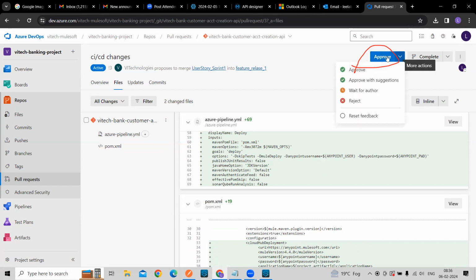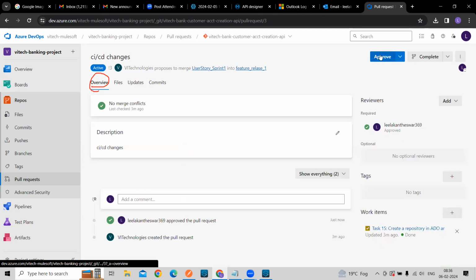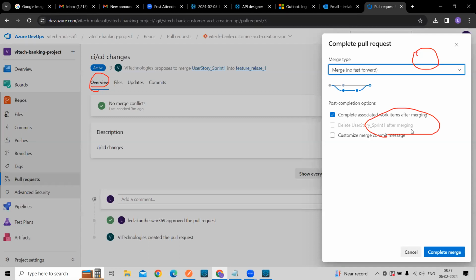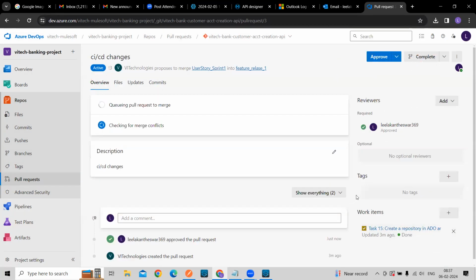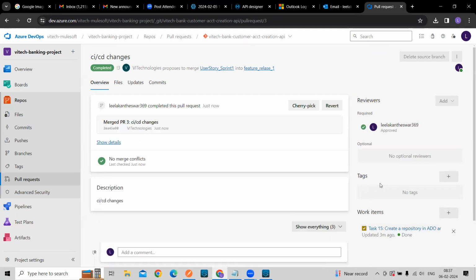Click on overview here. Now you will get to know. See, now it is approved. Yes, it is showing approved. Now what you can do is go to complete. Click on this complete. So we are going to do the merge. Now complete merge. Yes. Click on this complete. You can stop your screen share.